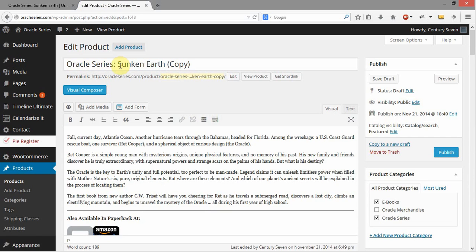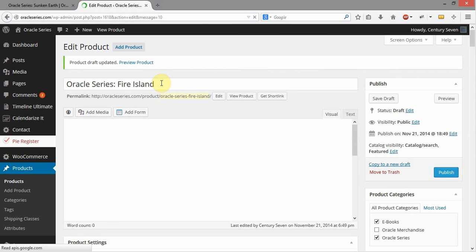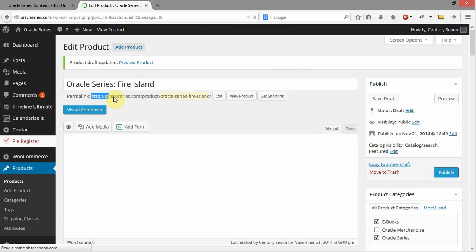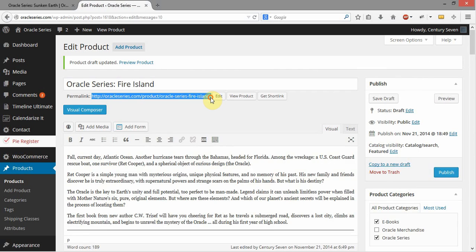And the first thing I'm going to do before I do anything else, I'm going to take this over here and erase it and put in the name of the next book, which is Fire Island, and then I'm going to save that as a draft. Now you're going to notice something change here. When I did that, not only did this change, but this permalink structure is automatically updated. And that's why I changed that right away.